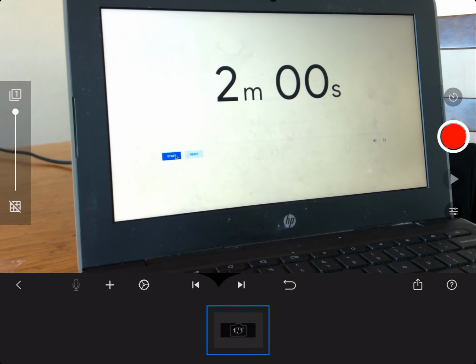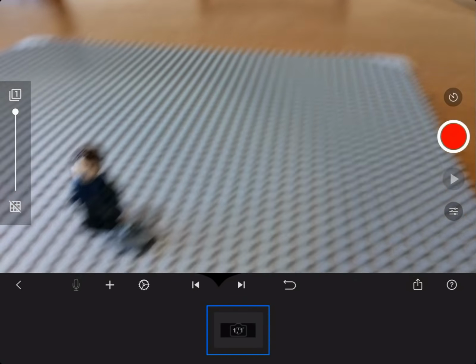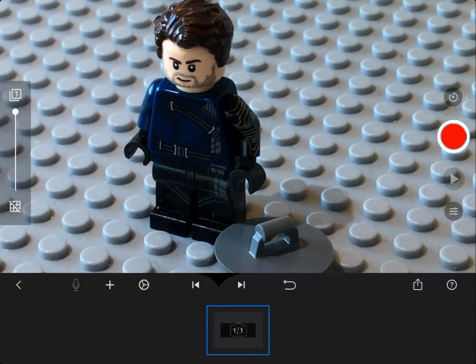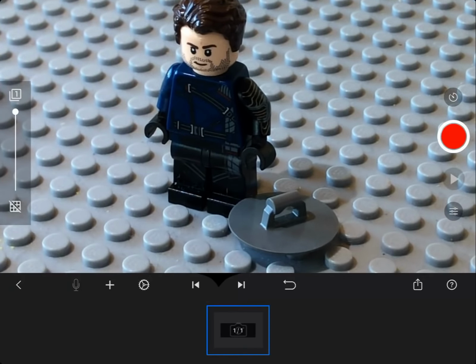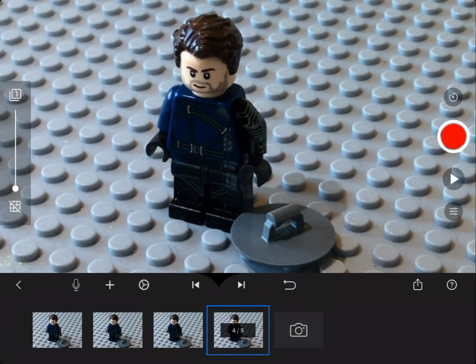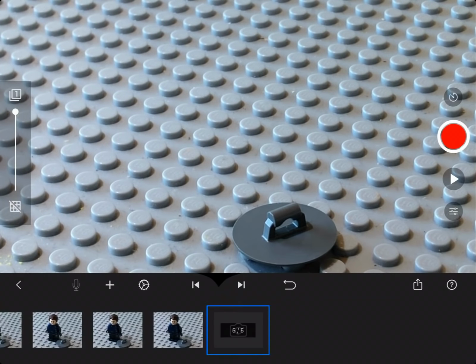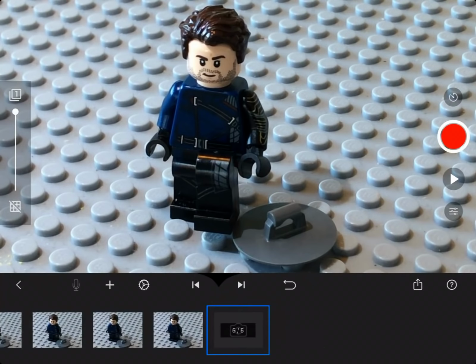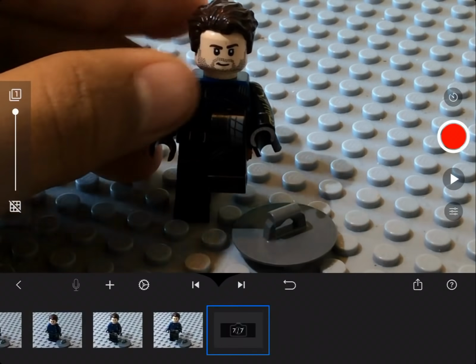So first up is the 2 minute stop motion. You can't do much in 2 minutes, so I want to recreate that thing Captain America does where he kicks the shield up to his hand. To do this, I had to take his knee out of the socket to make it look like he's raising it.